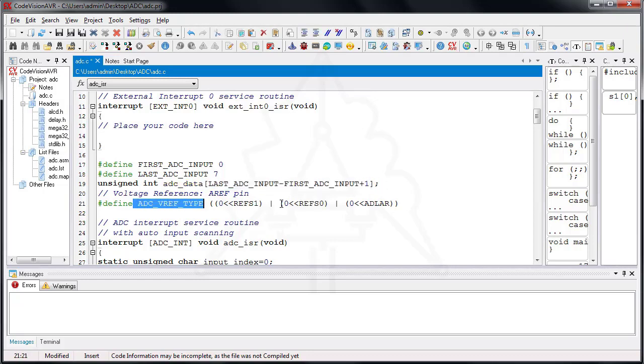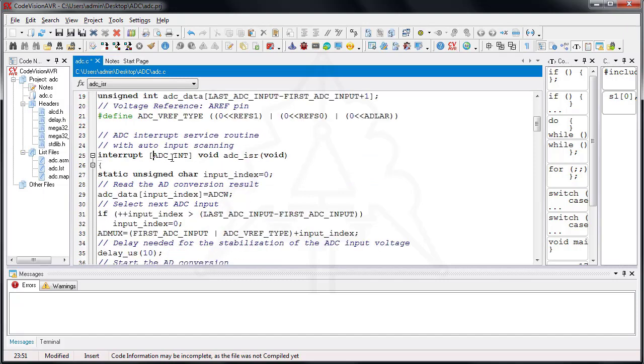Here the reference voltage of the AREF pin and right adjusting of the result are selected. Variable input_index for addressing 0 to 7. ADCW contains all 10 bits of the result. These two lines ensure that the input_index varies between 0 and 7.